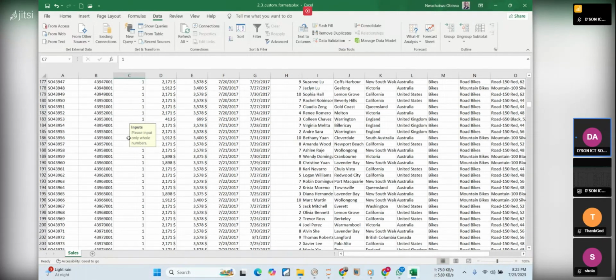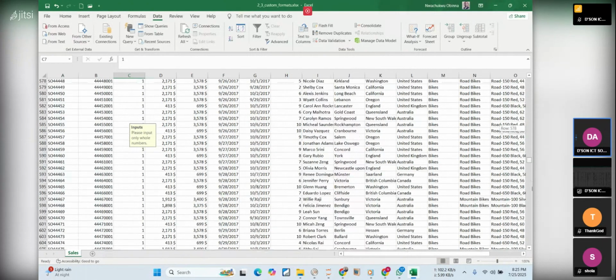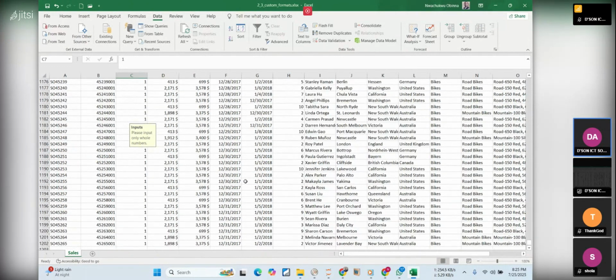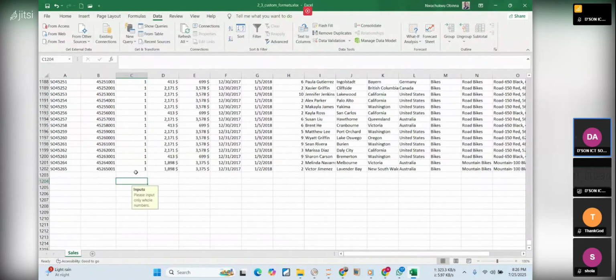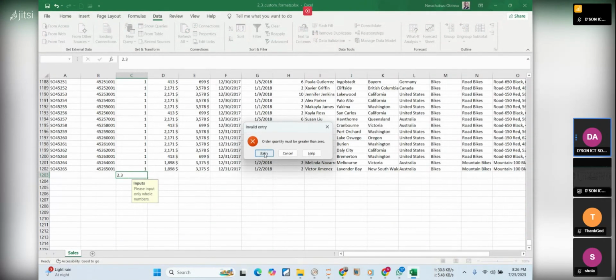Is that okay? Now, let me scroll down and go to the last row. So here now, it's telling me, please input only whole numbers. Now, I want to input 2.3. It tells me, invalid entry, other quantity must be greater than what? 0. I want to retry. And now put minus 5. It tells me again, invalid entry, other quantity must be greater than 0.